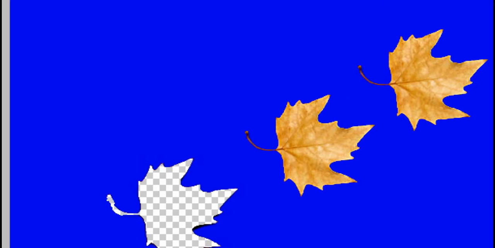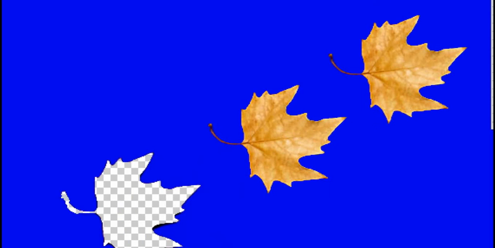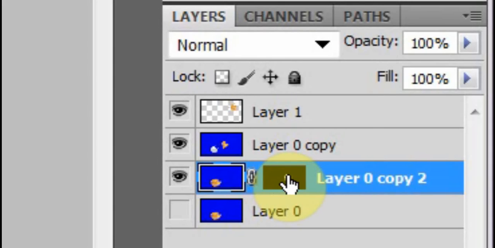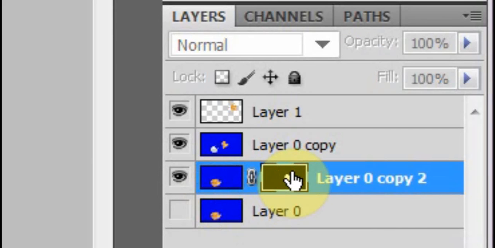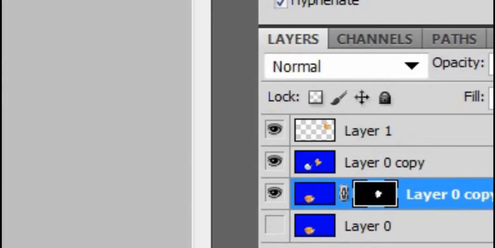So now, notice what it did. It gave me a layer mask. Right now I'm on layer 0, copy 2, but I'm not on the layer mask. So if I double click, now I'm on the layer mask.